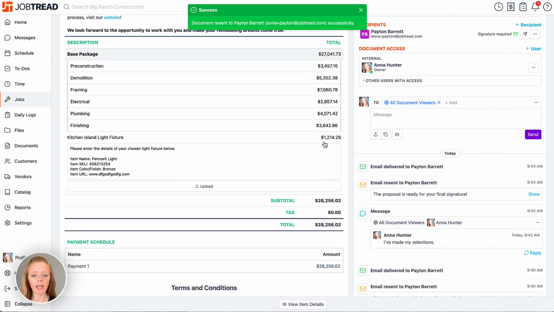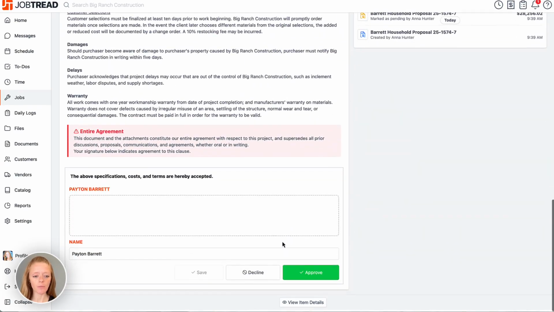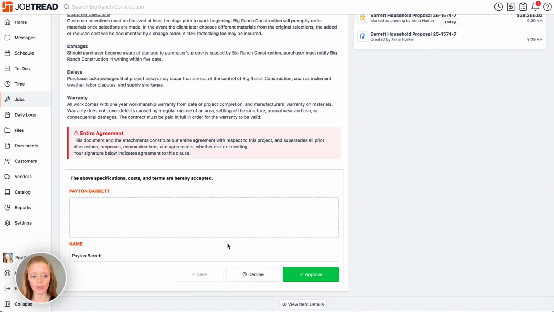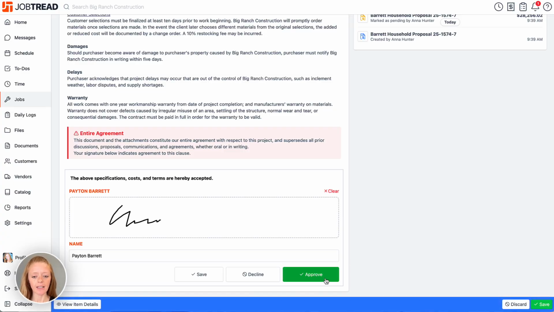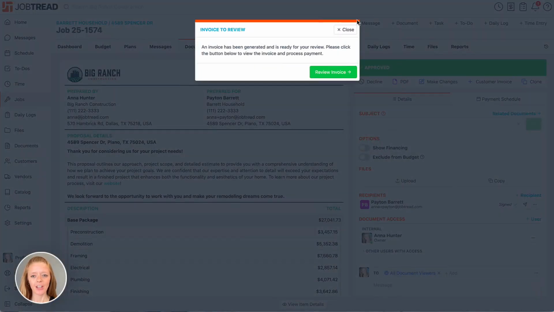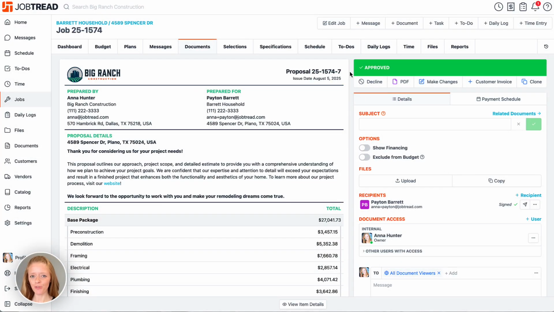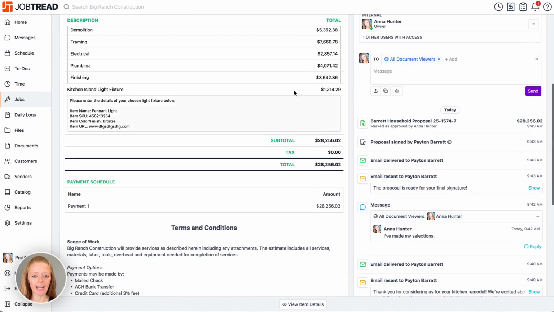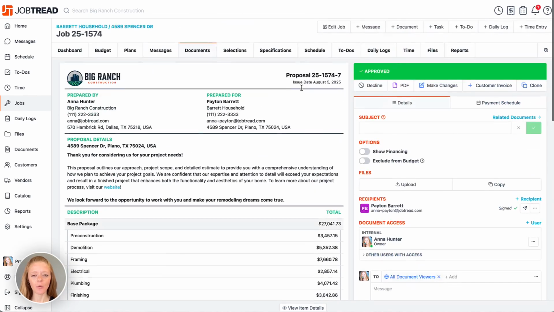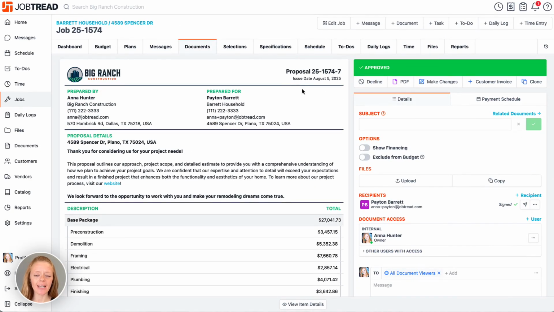and say, oh, okay, it's $1214, that works for me. And she will then go to the bottom, and now there is a signature line for Peyton because we have a complete price on this document. So Peyton can sign away and click approve. Congratulations, we now have an approved proposal from Peyton, and you'll notice that we have the total item listed, and we can then push it to our budget and move forward accordingly.